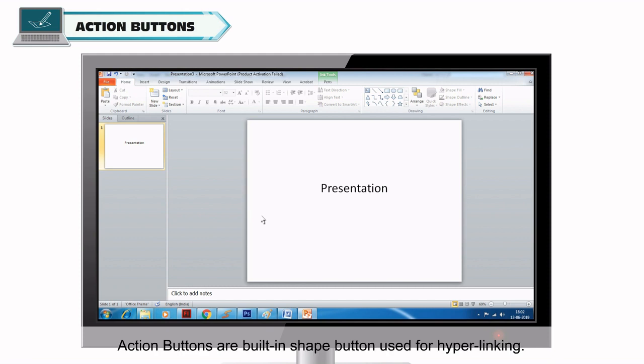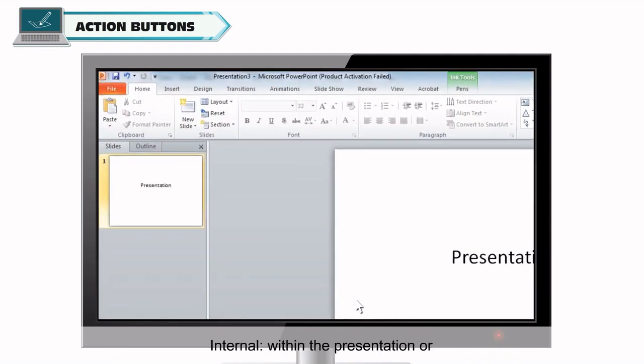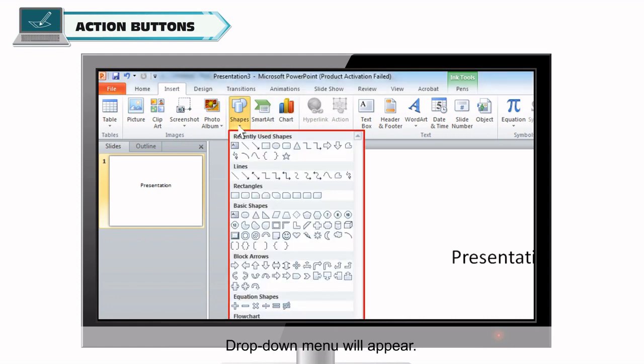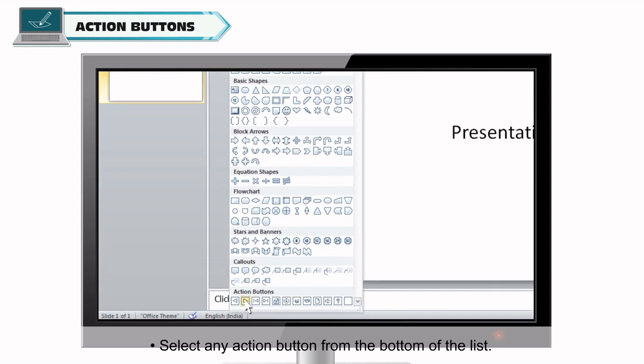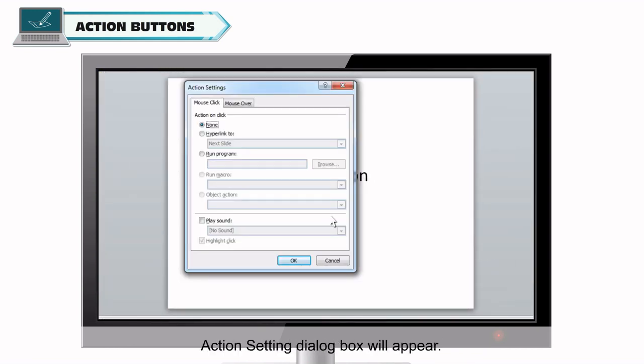Action buttons. Action buttons are built-in shape buttons used for hyperlinking. The hyperlinking may be internal, within the presentation, or external, outside the presentation. To insert action button, select Insert tab. Click the Shapes option in the Illustrations group. Drop-down menu will appear. Select any action button from the bottom of the list. Draw selected button on the slide.